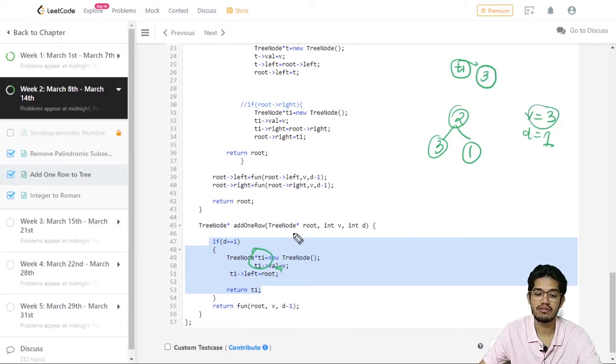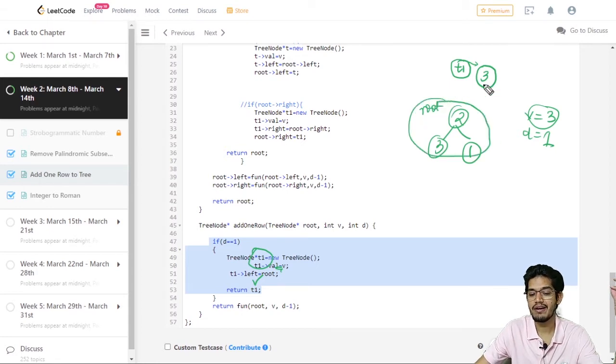So this is basically the t1. And then what we are doing, t1's left should be the root. This is basically the root of the original tree, and t1's left should be the root. So basically we are connecting this. And then we are returning t1. So now t1 is this one, and this whole tree will be returned.